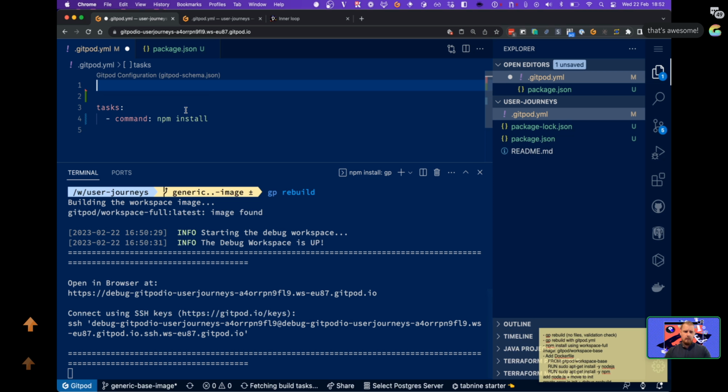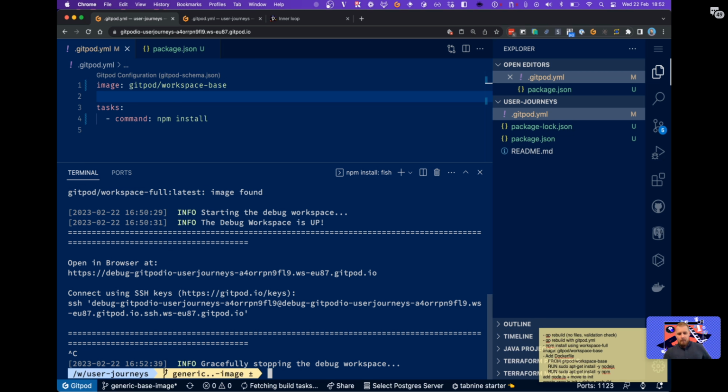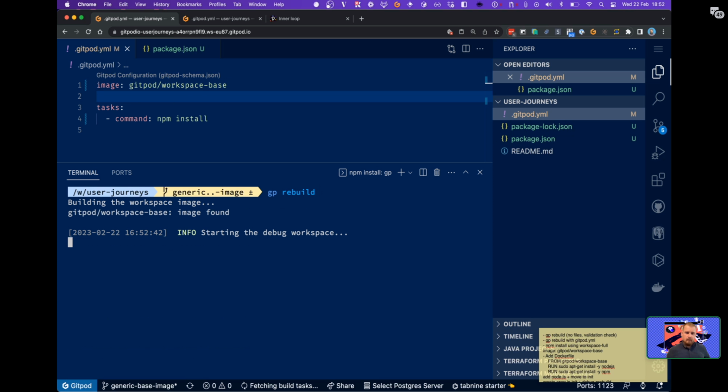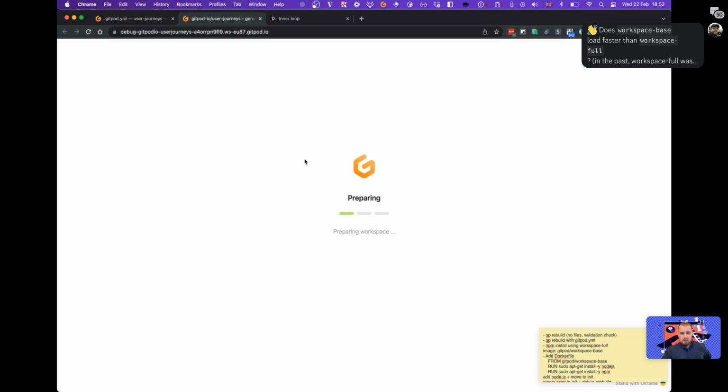So what I'm going to do here is go ahead and add an image in here. I'm going to add a separate one, and I'm going to say, instead of workspace-full, let's use workspace-base, which is a slimmed down version of the default workspace image, which has a few less tools installed. And again, we're going to cancel, and then we're going to run gp rebuild. A lot of my Docker images are already cached, so that's going to start for me immediately. I'm going to go back through and open a new workspace, and then let's see what happens this time.